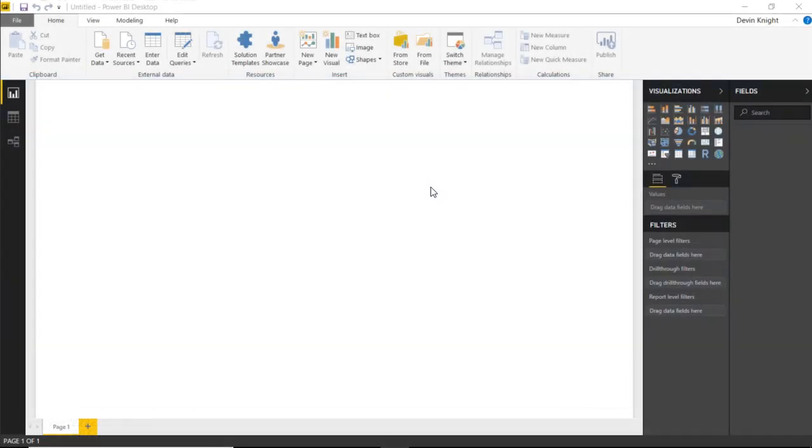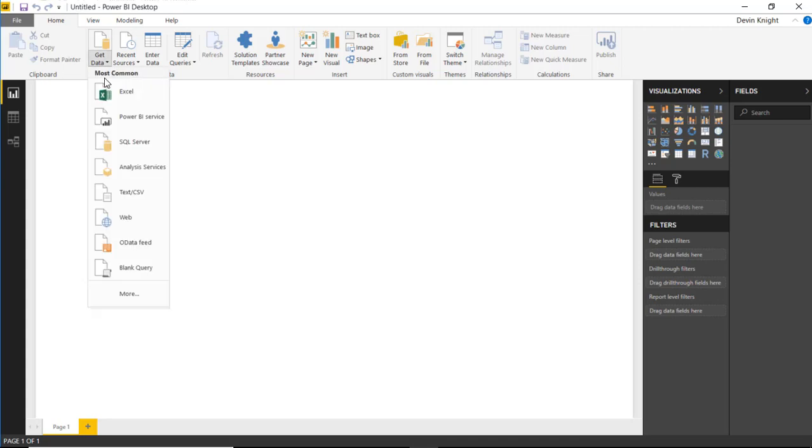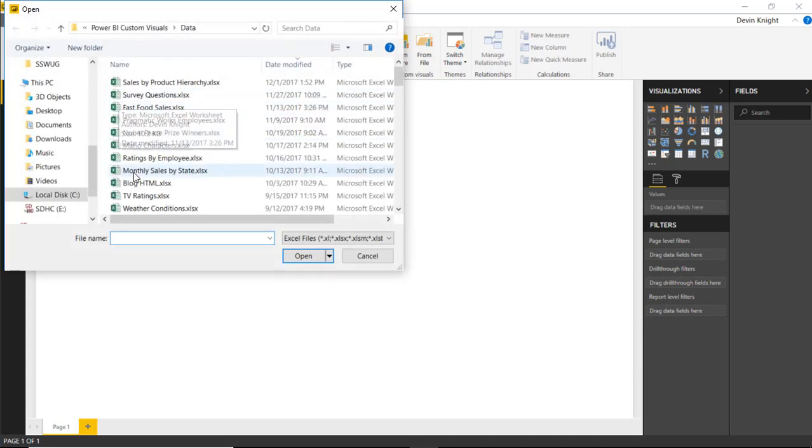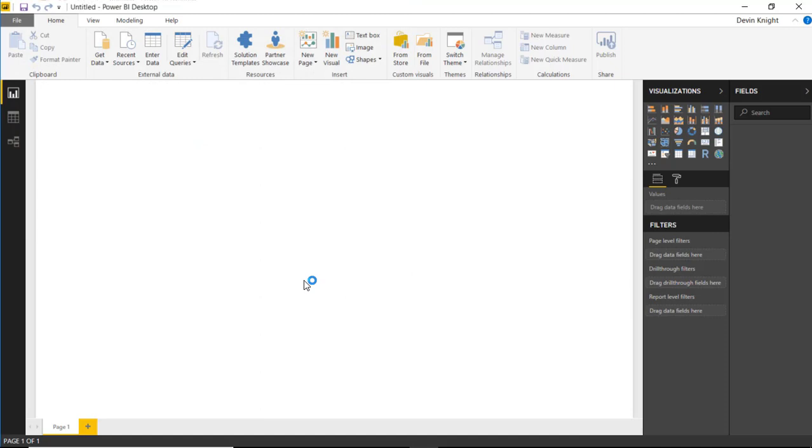All right, so first things first, we're going to be pulling in some data that's going to be showing a hierarchical view of our data. We can find that by going up to the Get Data section up in the top here and selecting Excel. We'll then choose the Sales by Product Hierarchy workbook that I've made available to you as well as available for this demo. And I'll hit open to make that part of my solution.